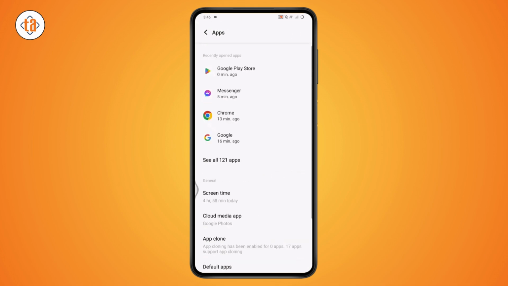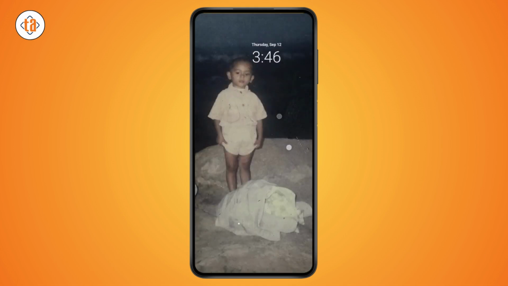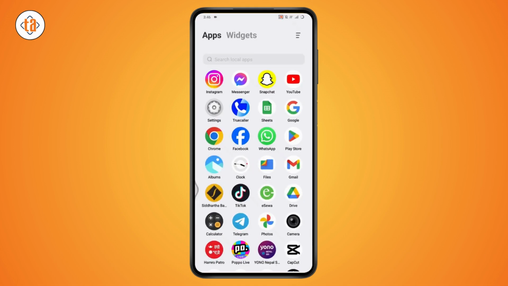But if that still doesn't fix your problem, then you can simply uninstall the application and again install it from your App Store or your Play Store, and you need to restart your device, and after restarting, your problem will be fixed.